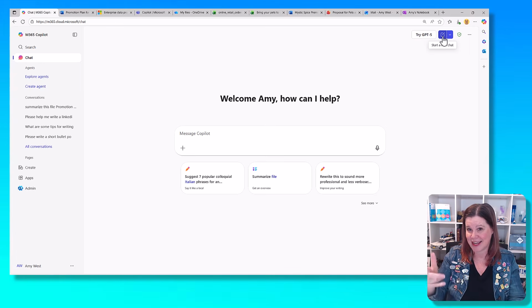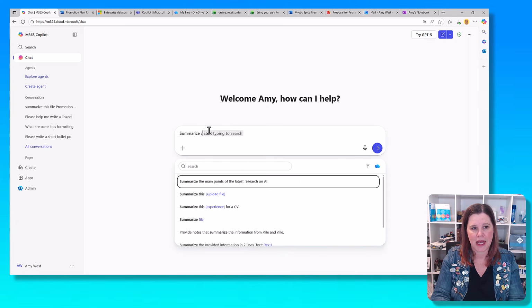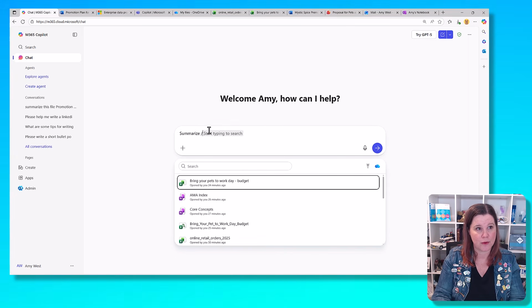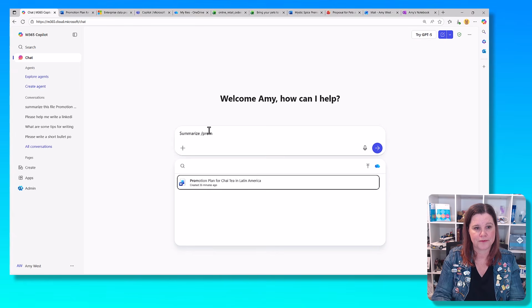But if you want to start again, that new chat button up in the top right there is the way to go. So I'm going to say summarize, and I'm going to give it that same file. So that was our promotion plan.